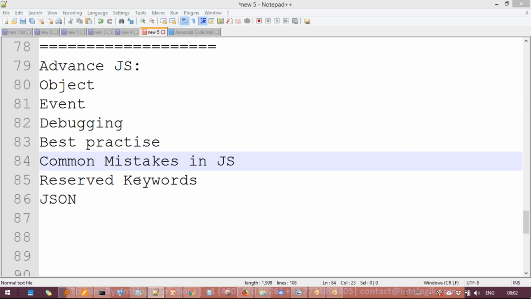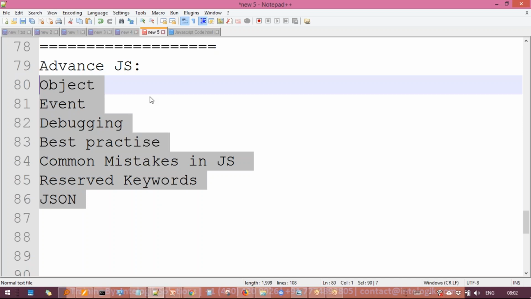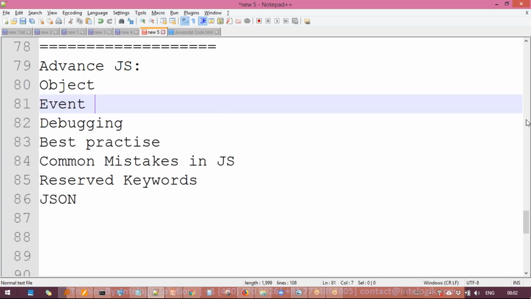Fantastic. So in the next session we'll go for advanced JavaScript, which is common in Lightning components which we use regularly, and then we are going to see how we can use this in various steps of Lightning. Let's meet tomorrow. Have a great time.